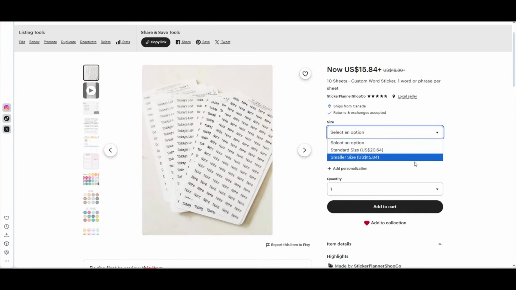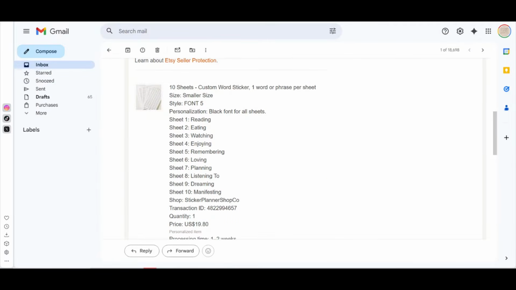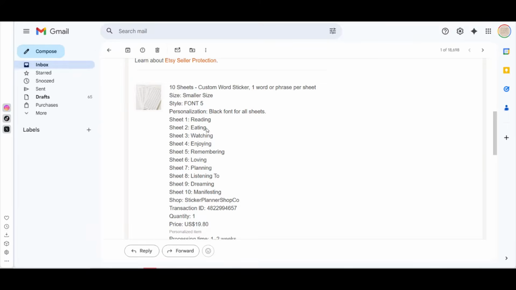So here's a design that has made me over $40,000 in sales. And all it is is a custom sticker sheet. So here's an order that I got today. People just order stickers with words, that's it. So they order 10 sheets from me. They want these 10 words, one on each sheet.